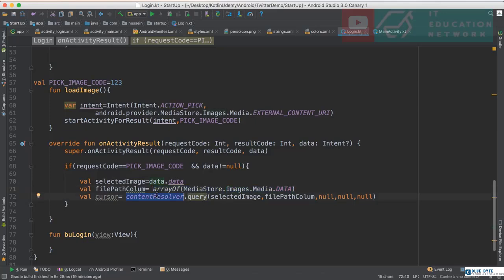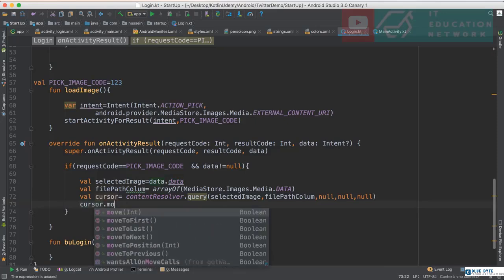This context resolver is something named for the context provider of that phone, the images application that has the images in. So to get the images from that phone, you have the image data, you define the store, just send these two parameters, so he will be able to get the image for you. Now the cursor has the images, so you just say cursor dot move to first.